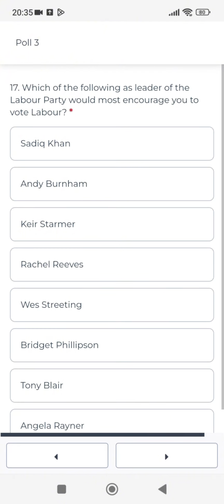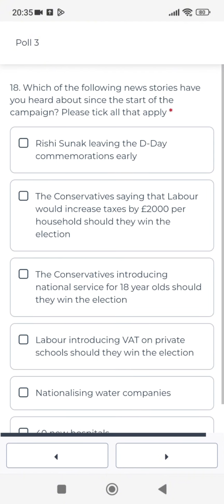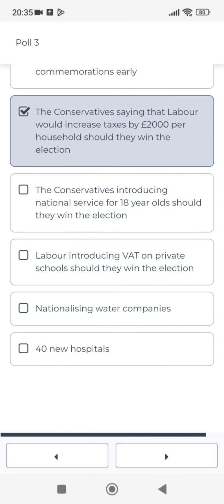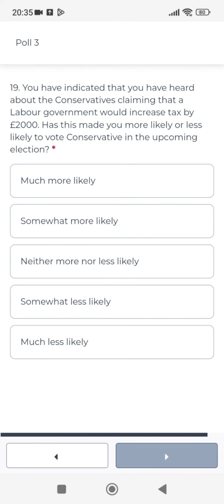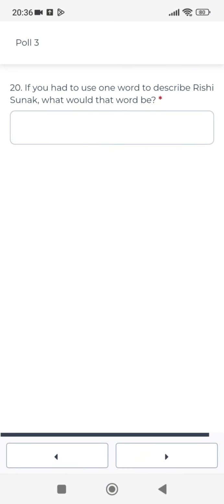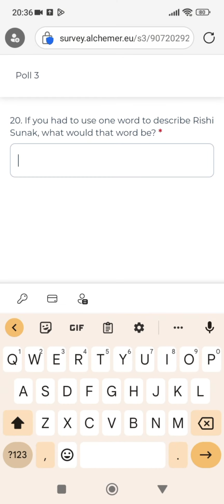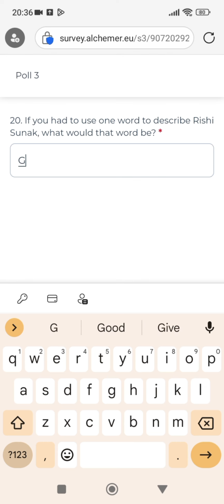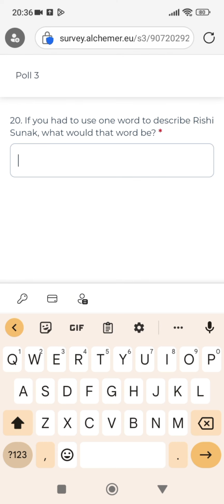It's because I've answered questions like this. That is why I am just picking it very fast. If you had to use a word to describe Rishi, what would the word be? You can go on Google and search for this. That is what I do. Okay, you can go on Google and search, but I have a word for him because I've been answering questions like this.